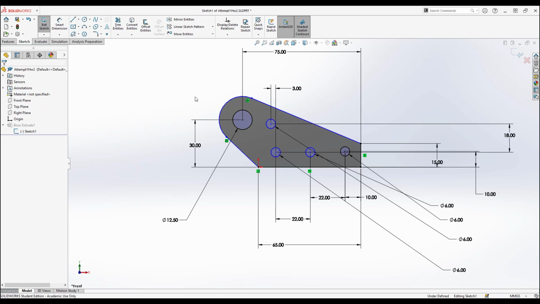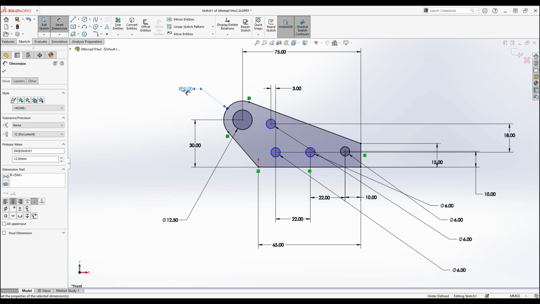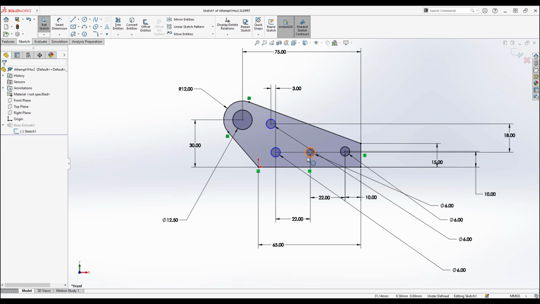All right, so let's go ahead and make those couple changes over here. So this one, if I go to my Smart Dimension tool, this should be 12. So that gets the entire outside specified. So now let's take a look at our circles.